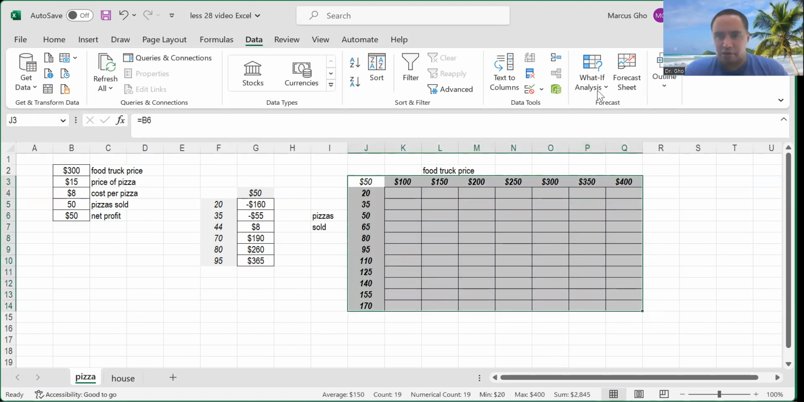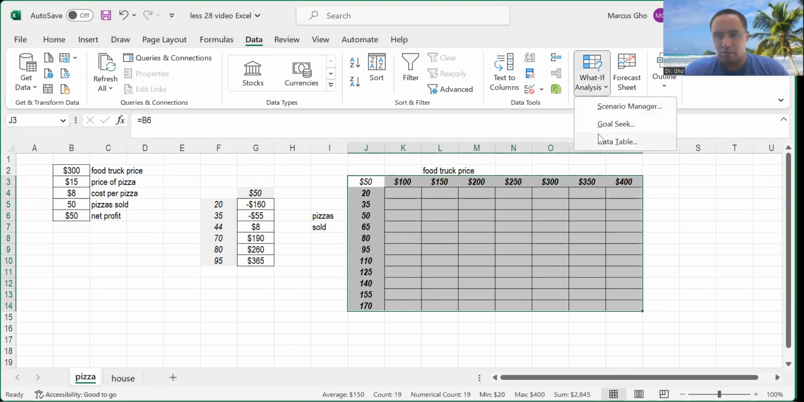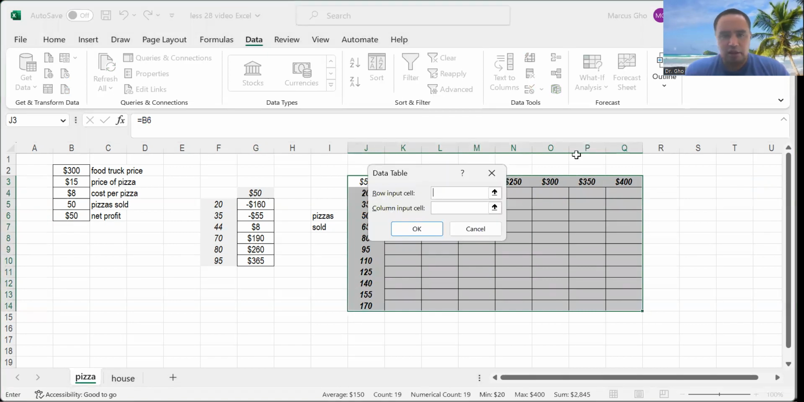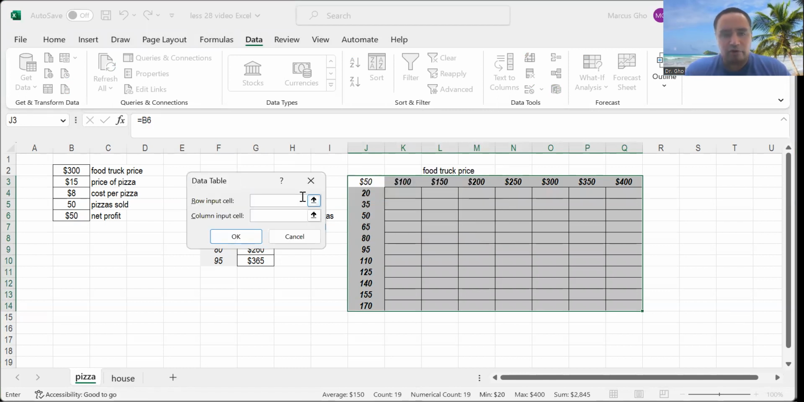I'll select all of this, click on what if analysis. We'll go to data table. The input cell, the row input. You'll notice in the top row, I have the different food truck prices. So that's B2. I'm going to put that cell reference in there. Number of pizzas sold, the column input. That one is B5.